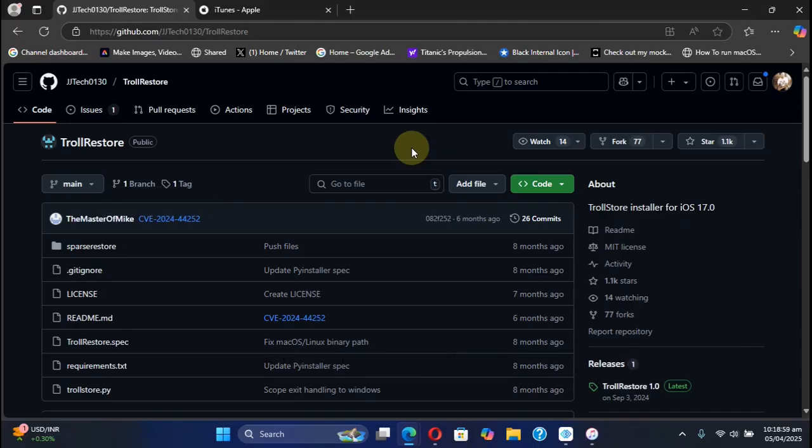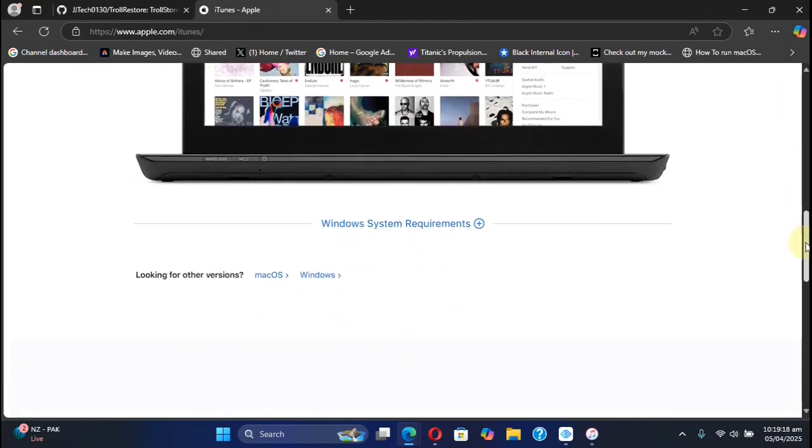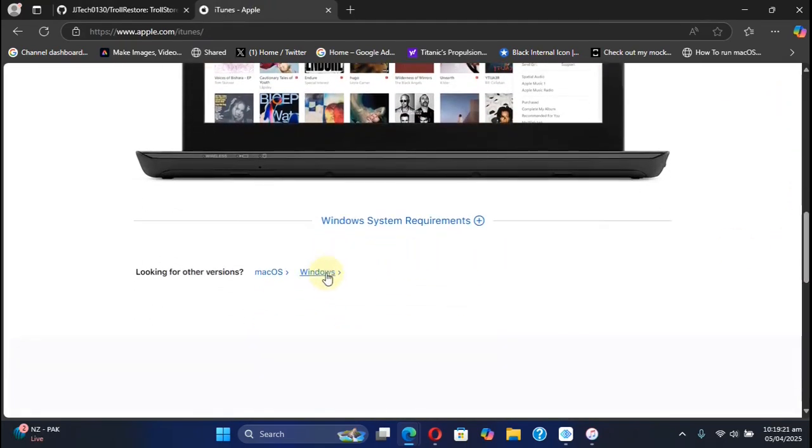For this, you will have to head to the official GitHub page for Trollrestore. Again, it is completely free. And to use Trollrestore, you will have to first of all install iTunes. Please install iTunes first from the official Apple website to your computer which runs Windows.